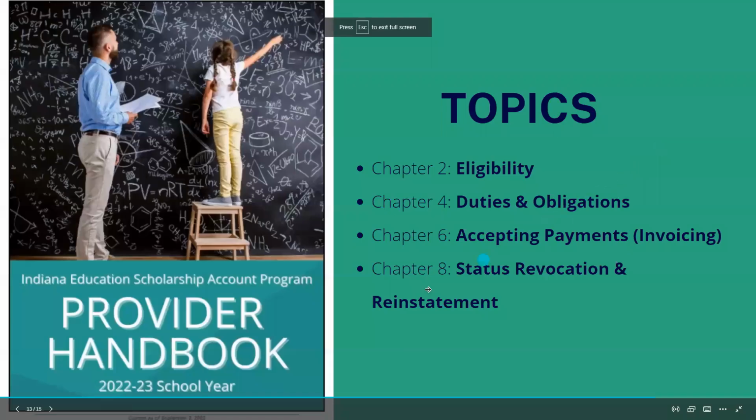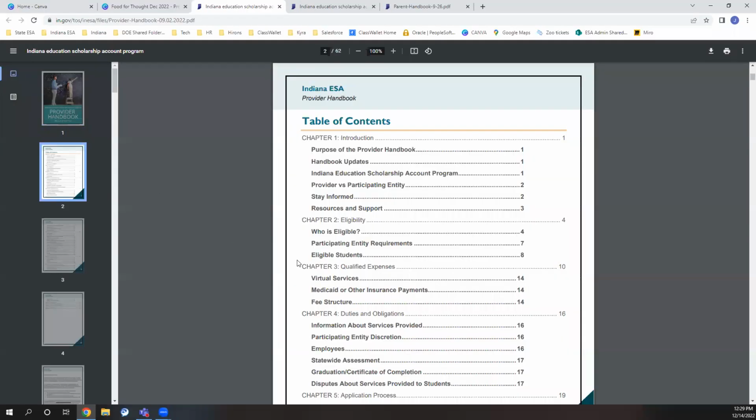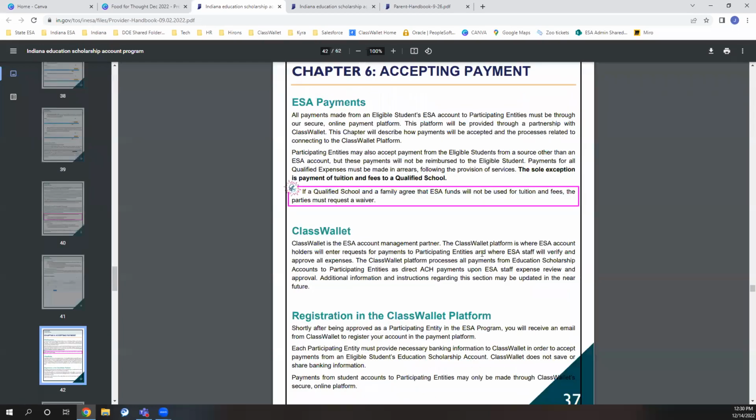Back into presentation mode. The last section I wanted to reference here was status revocation, and I'm sorry, I missed chapter 6, accepting payments and invoicing. So let's head back over here, go down to chapter 6, accepting payment. So here is a much more thorough provider perspective on accepting payment of ESA funds through the Class Wallet portal.